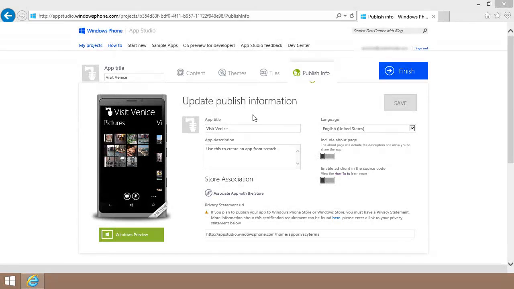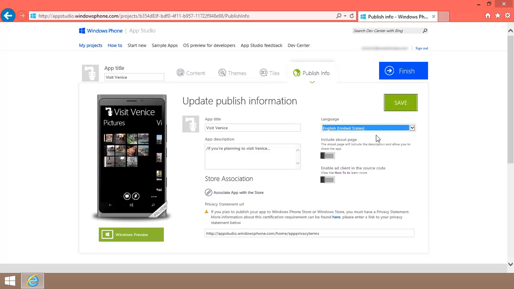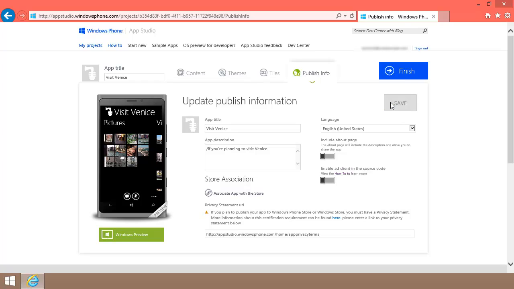On the Publish Info tab, I'm going to complete some information in preparation for publishing my app to the store. I'll add a description, select a language, and optionally include an About dialog and enable ads in my app. I'll click Finish when I'm done.